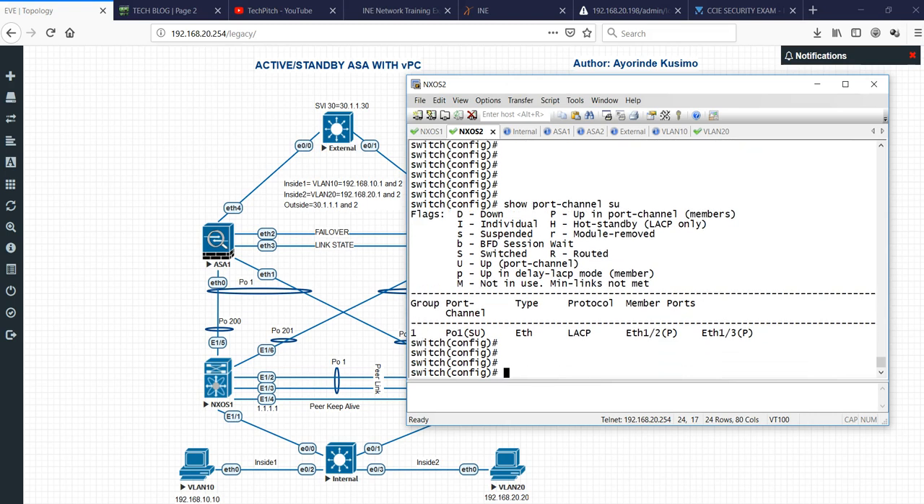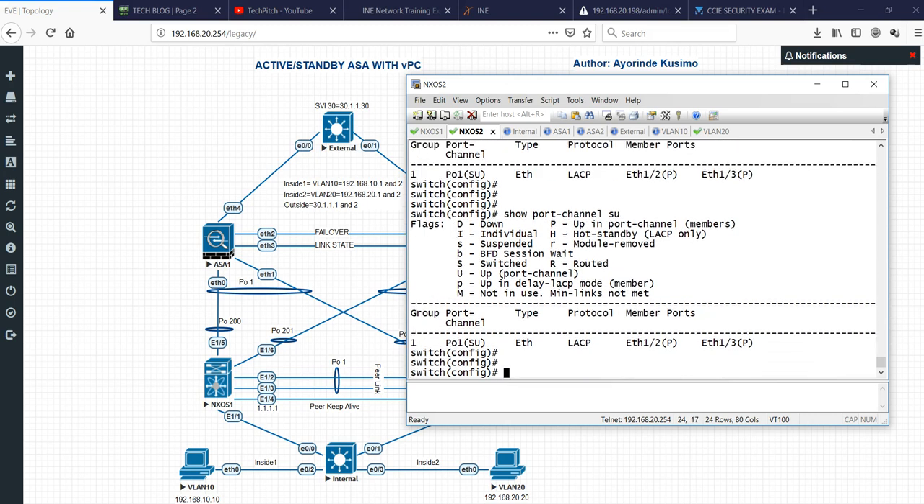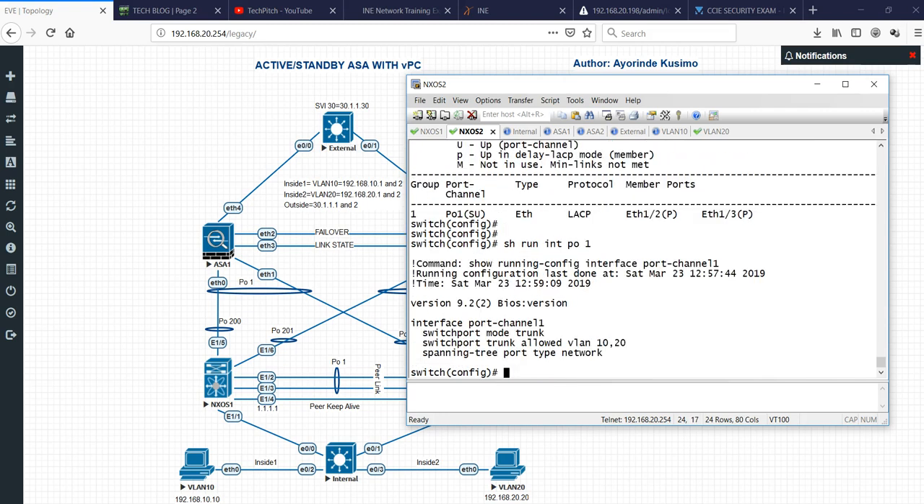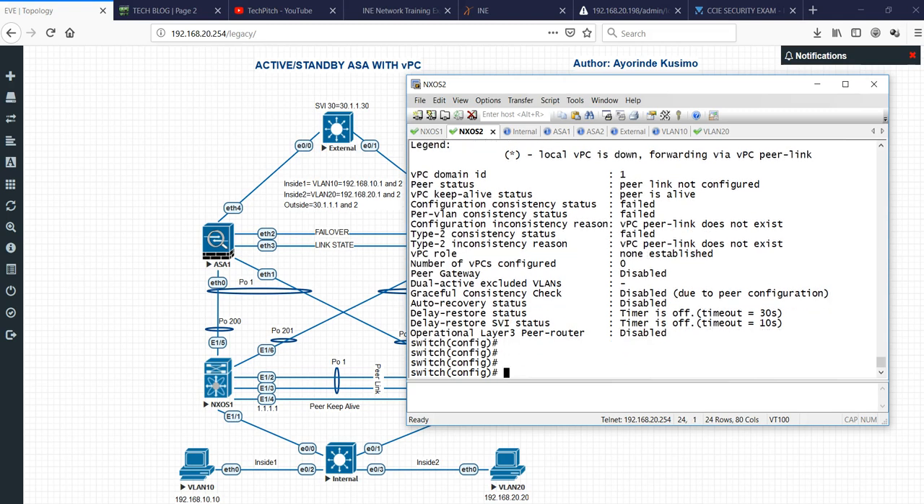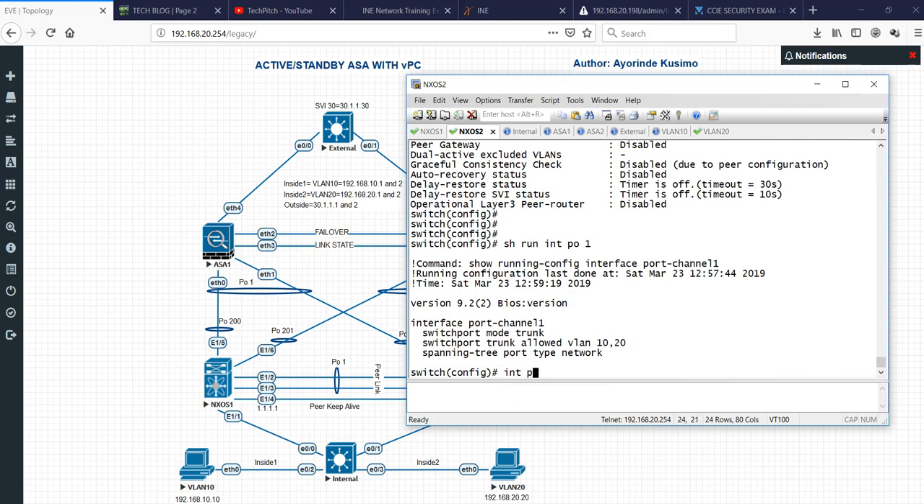Okay, port channels are up now. But the show run interface port channel 1. Okay, peer is alive. Peer link not configured. Yeah, show run interface port channel 1.